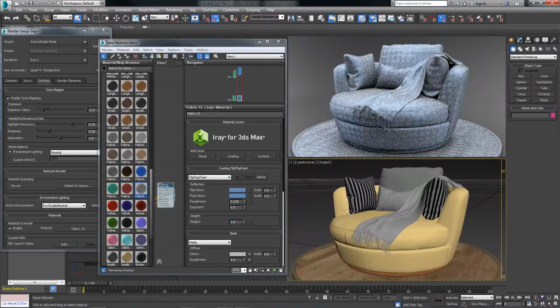And I'll zoom back out so we can see that in the context of the entire model. Now this adds a nice sheen, but the effect might be a little strong, so I'll take it back down to 0.25.